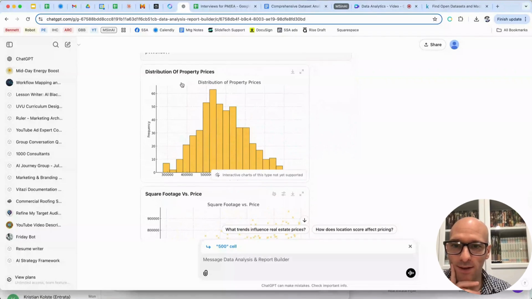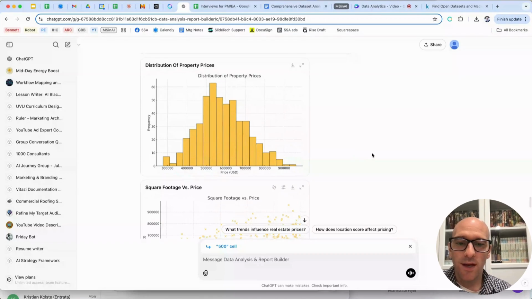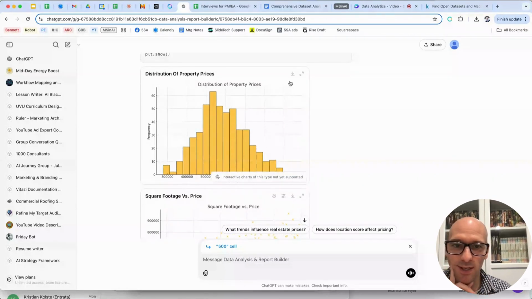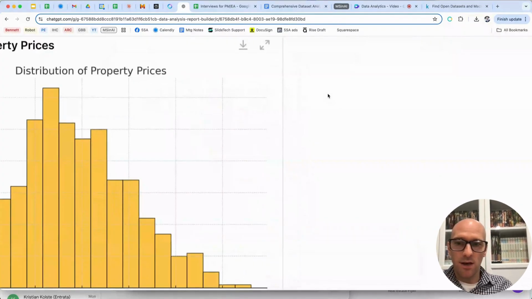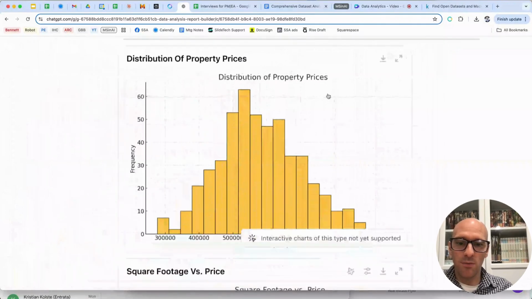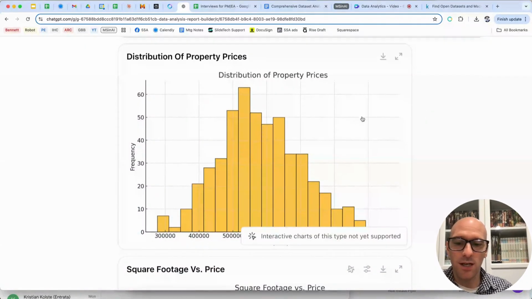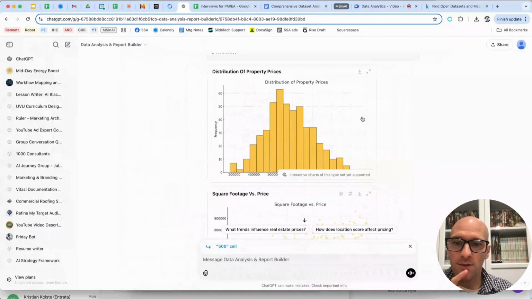Okay, we've got a graph here, distribution of property prices. This is kind of interesting. I can click on it to do the interactive. Let's see, sometimes this works and sometimes it doesn't. Oh, this chart is not yet supported. Okay, it usually has this little button to indicate that it's interactive. But you could download it as a PNG, or you can just take a screenshot, and you can zoom in to get a bigger picture if you want to do your own screenshot. And then I'm just going to zoom out here.